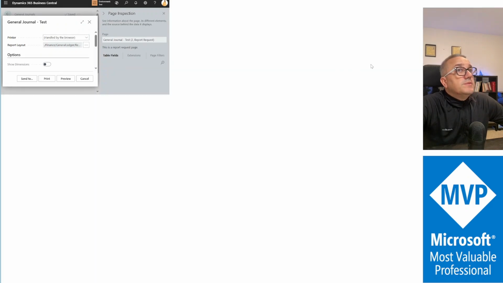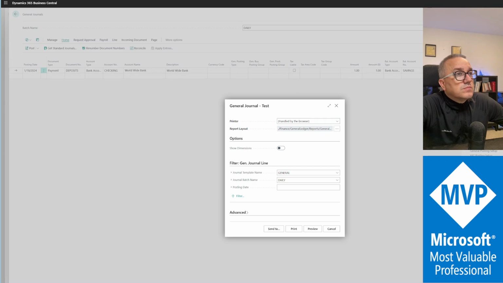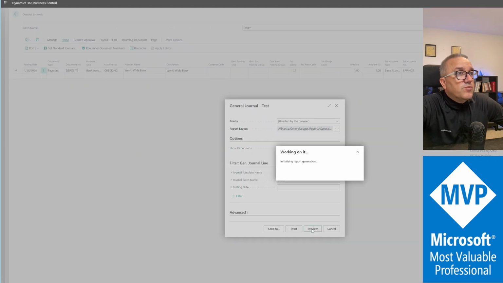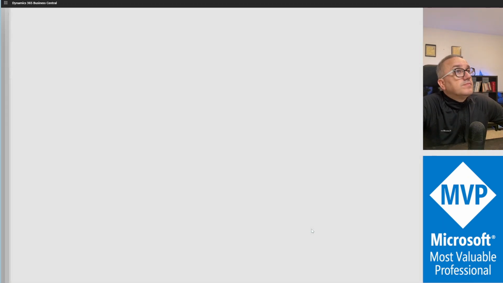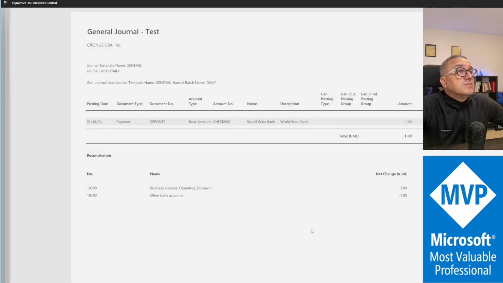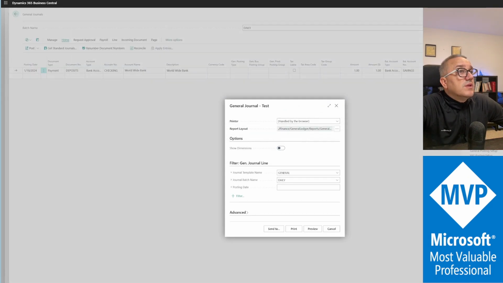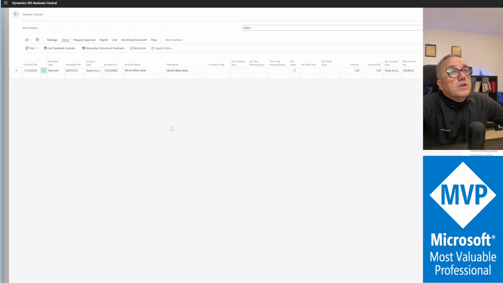So let's print this report. And this is how the report looks when you print it using the RDLC layout.